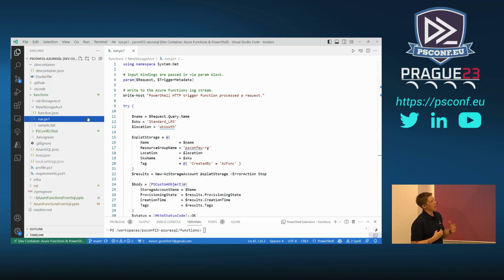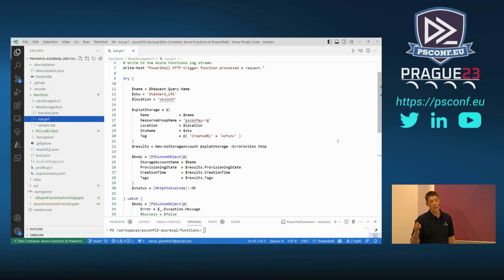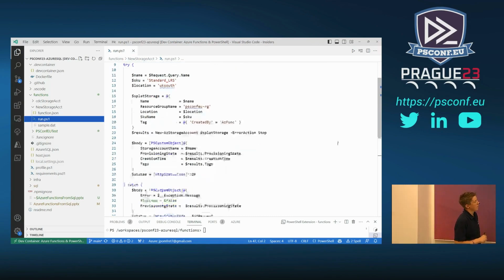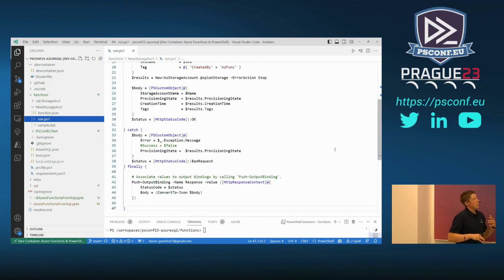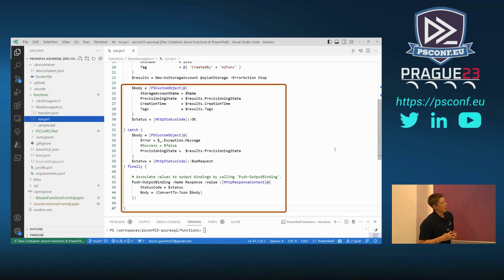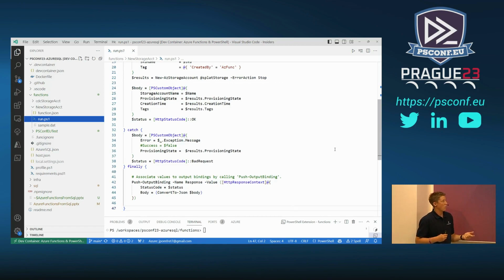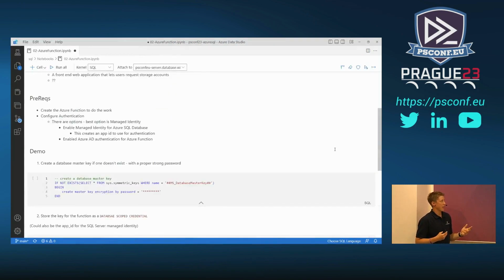If I pop over to run.ps1, this PowerShell started as the exact same basis as the first function. Still got inputs coming in. I'm writing a message which also goes into log analytics, which is super cool when you're running this in Azure. And I'm getting the name of a storage account from the parameter passed in, and then calling New-AzStorageAccount to create a storage account. Finally, I'm going to do some work to create this body object, which will basically be passed back as a HTTP response. Did I create the storage account successfully? What's the name of it? And a few other details.